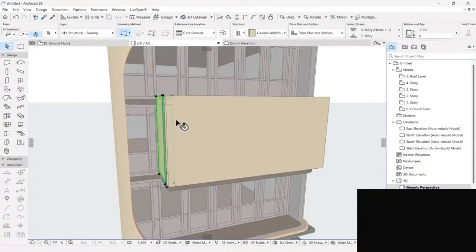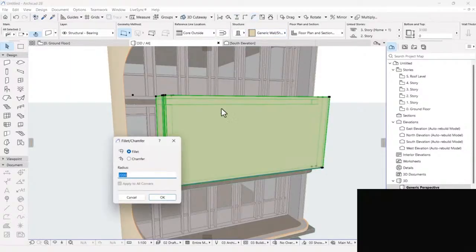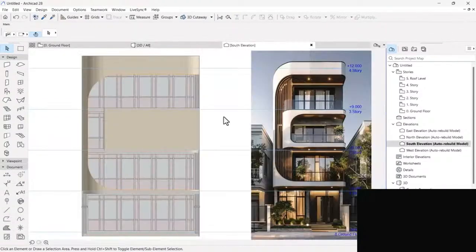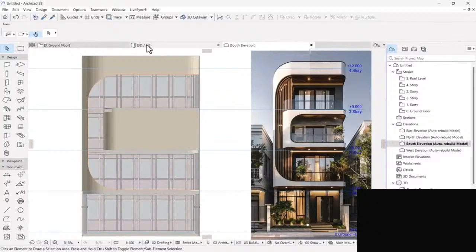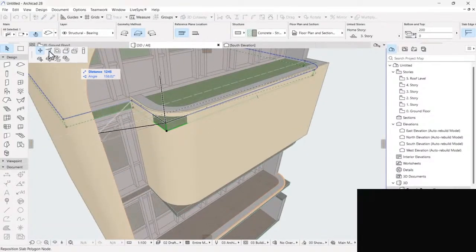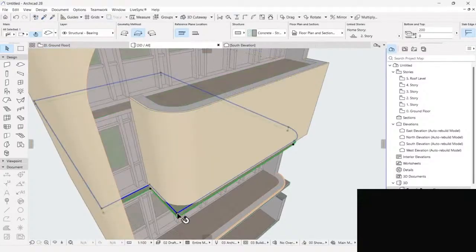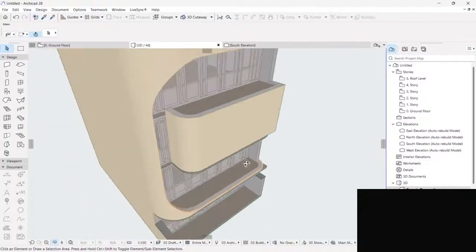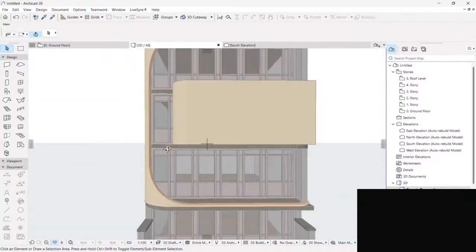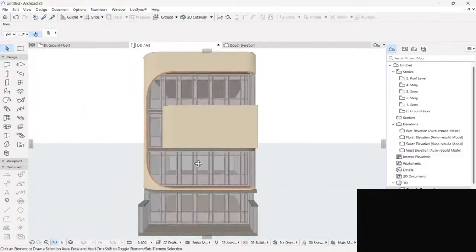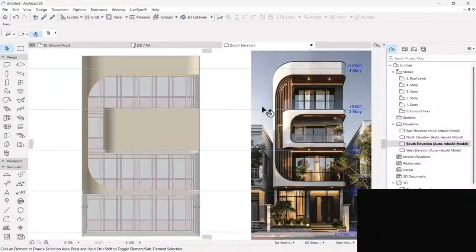So I'm gonna select this fillet. This is going to be 800, I don't think. Yes, check on, yeah, I think it's precise. Do the same to the slab, 800, the bottom one as well, 800. Okay, so we have that nice trim. Let me go back to the elevation and confirm this.